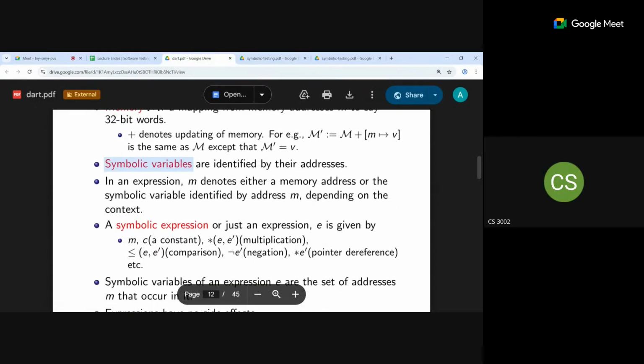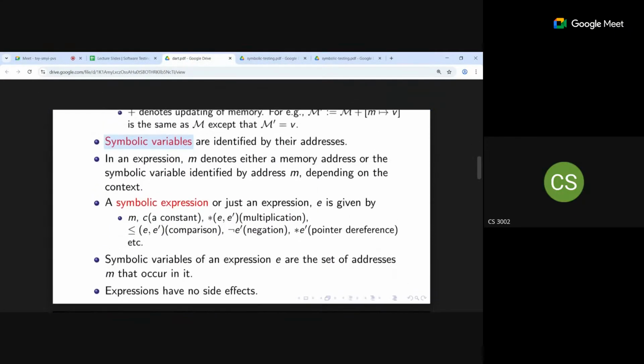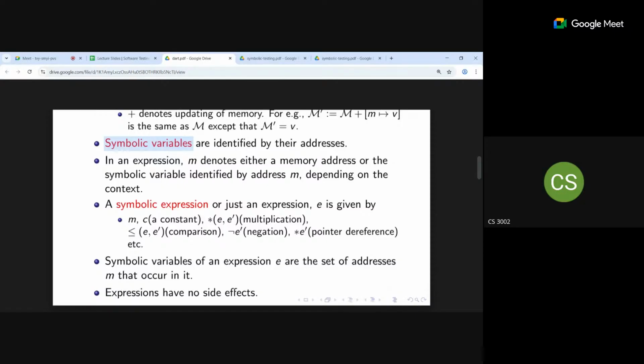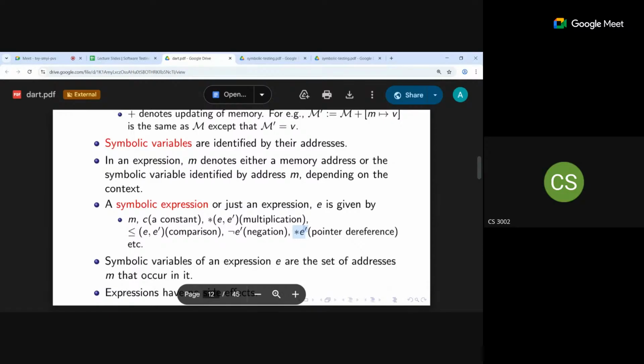And some notation again. We are borrowing some things from the logic notation. So not of e, if e is a condition: if e is true, then not e is false, and so on. And similarly, you have a pointer dereference also. If you know C, you might know what this is. Pointers are in C, right? If you go through the C course, you may understand that.